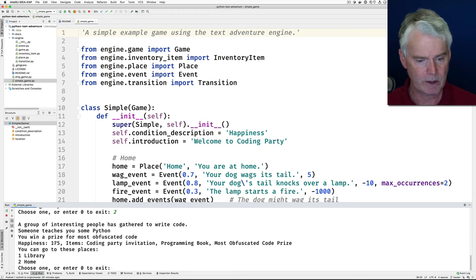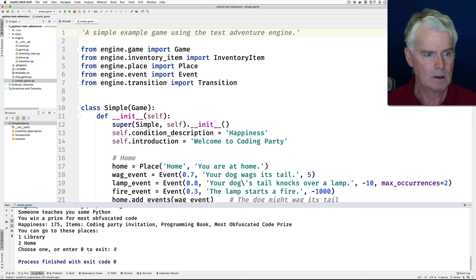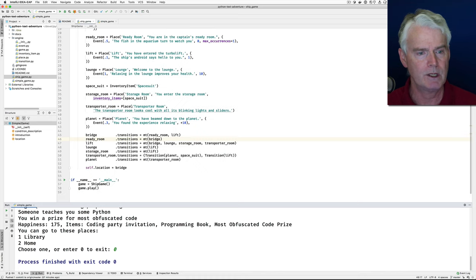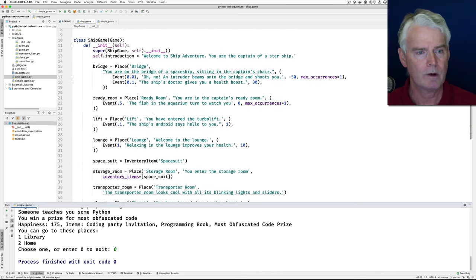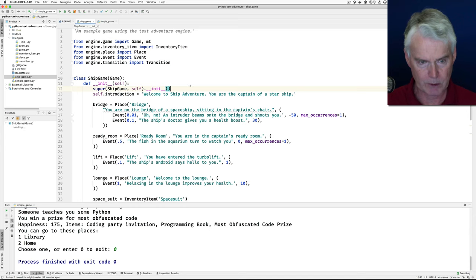The happiness is way up to 175. We've got these three things. And that's pretty much it for this. We can go back to the library. We can go home. There's also a ship game that comes with it. And you may have seen this before if you were aware of this program. So let's run this one.